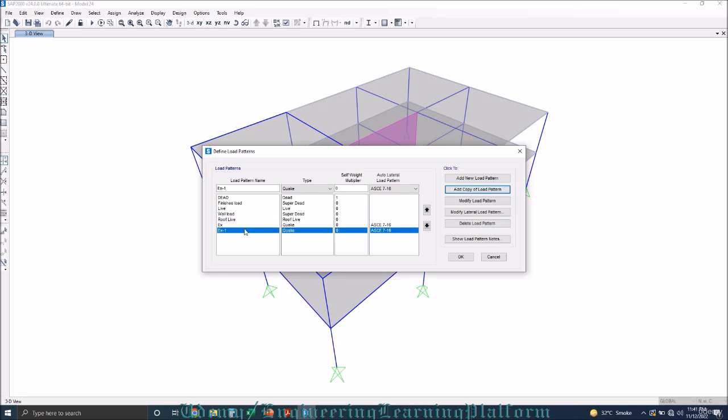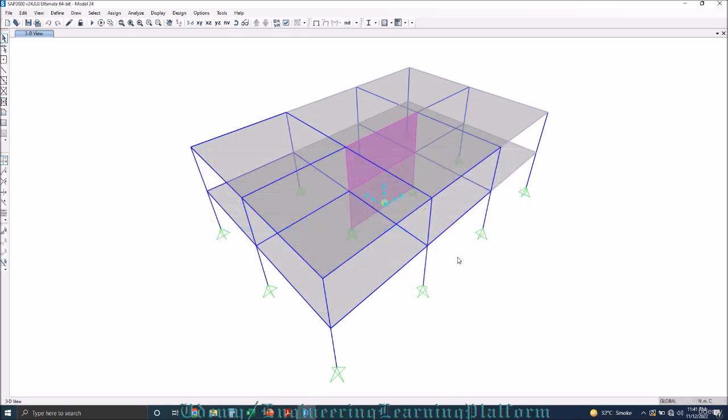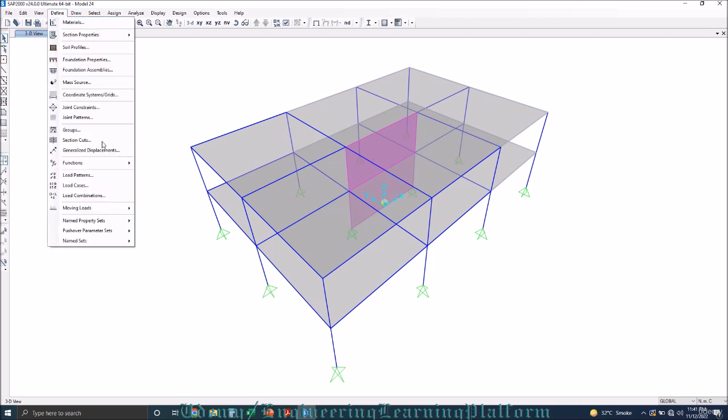For example, your SD1 would have identified the structure as seismic design category D, or SDS would have identified it as seismic design category C, but conservatively we'll take it as D, comparing both. So I have defined the same load case for EY as well, only the change was direction, that was specified as Y. Now we have to specify the seismic design category.